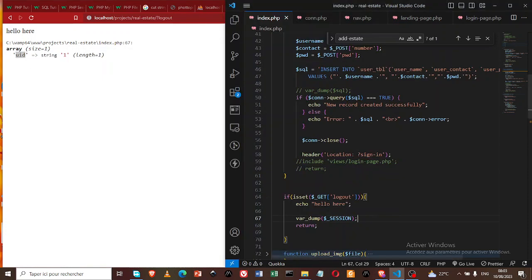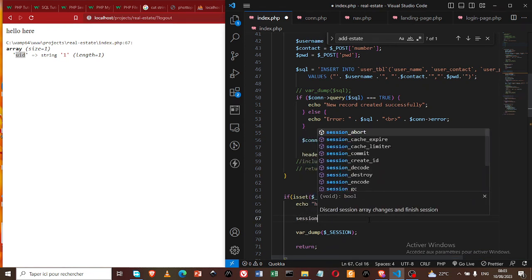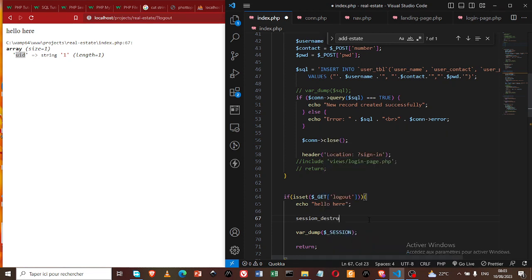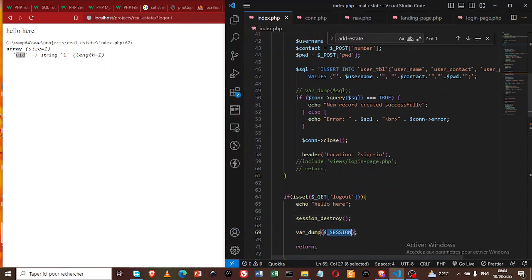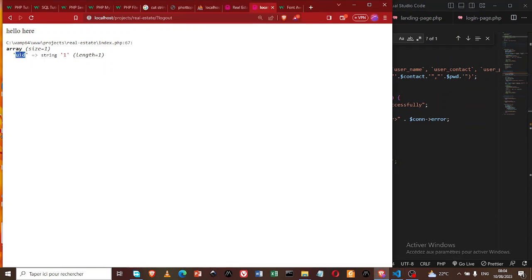So in logout, we want to destroy that. To destroy that, what do we do? I'll try to destroy it up here. So say session destroy, because here we're trying to destroy everything in that session. So let's do that, then we'll try to read session again and see if this particular index is there.